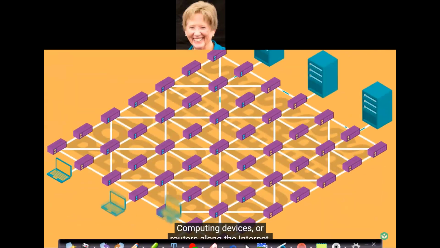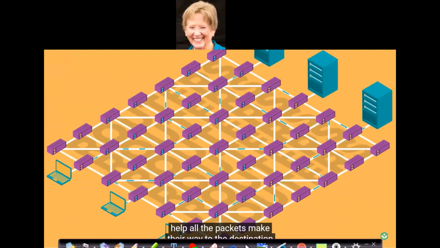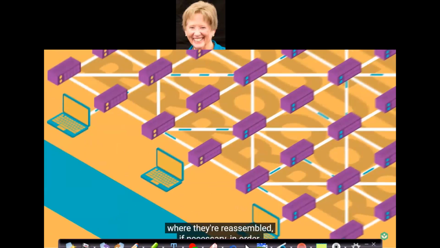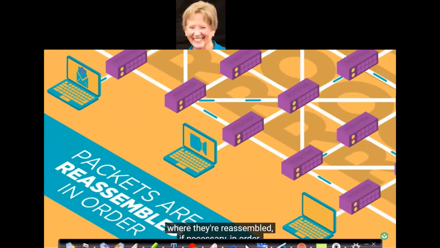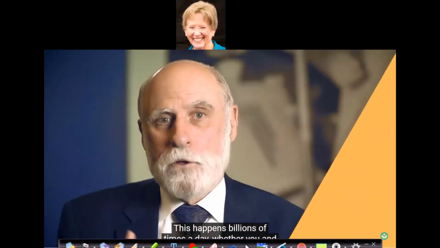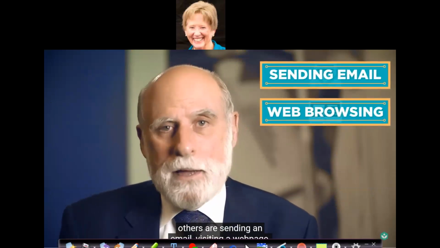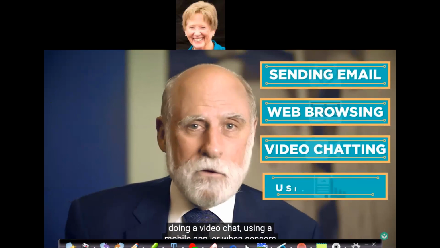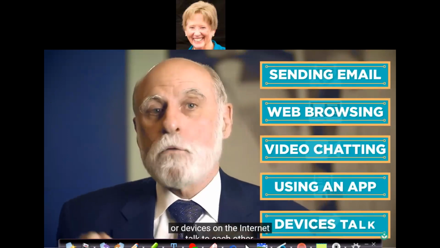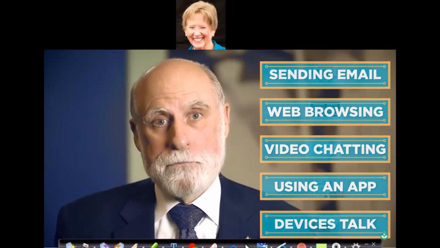Computing devices, or routers along the internet, help all the packets make their way to the destination, where they're reassembled if necessary in order. This happens billions of times a day, whether you and others are sending an email, visiting a web page, doing a video chat, using a mobile app, or when sensors or devices on the internet talk to each other.